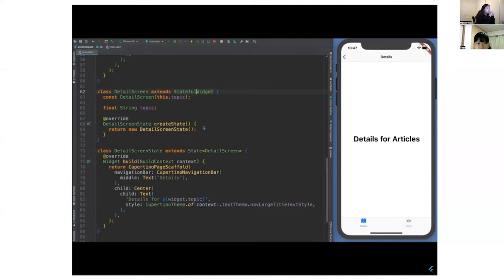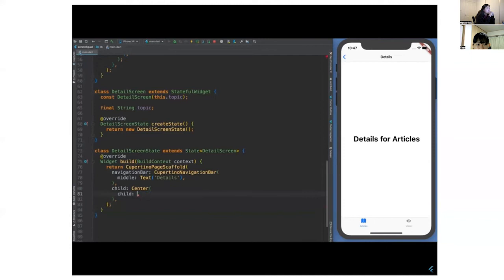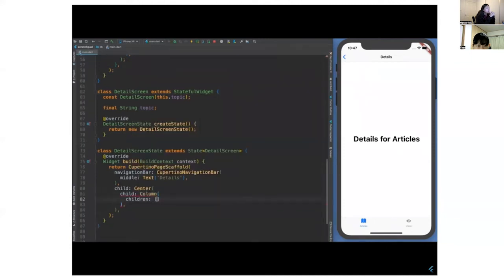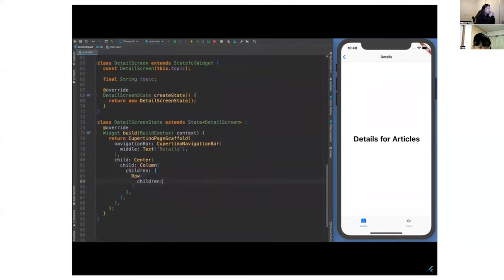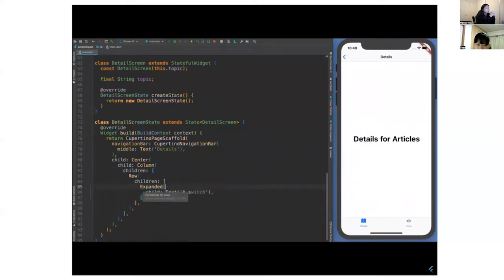There we go. And I'm just going to get rid of this text here, and I'm going to start replacing it with a column and a row, just so I can have a label and a switch next to each other. We can see those. So I'll put an expanded around the text, and label it appropriately. And I'll drop in a Cupertino switch right here. Cupertino switch needs a value to tell it whether to start on or off. And so I'm going to need a field for that.